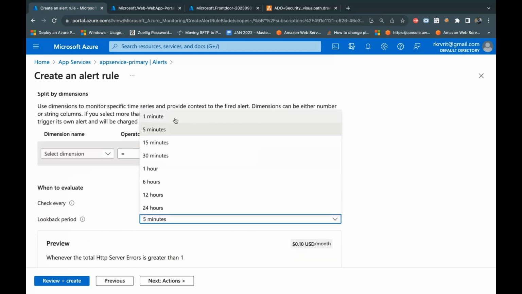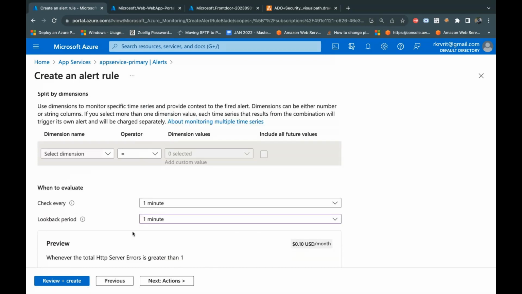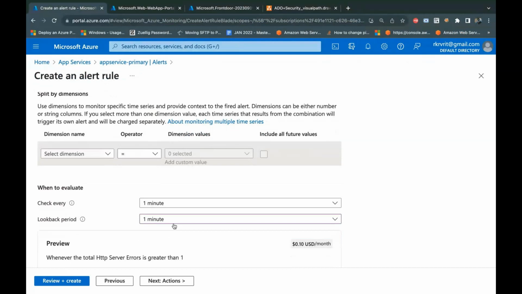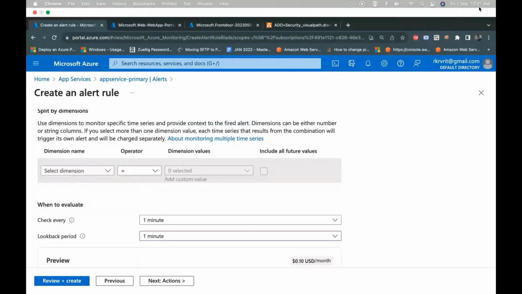If you do that, what will happen? Every minute will be evaluated. For example, now the time is 10 o'clock. What exactly will this alert do? It will check whether anything happened from 9:59 to 10. When the time becomes 10:01, it will check whether any alert came from 10 to 10:01. I'm talking about the seconds. Is there any alert trigger? That is what it will check. So every minute will be evaluated, so that you can understand.